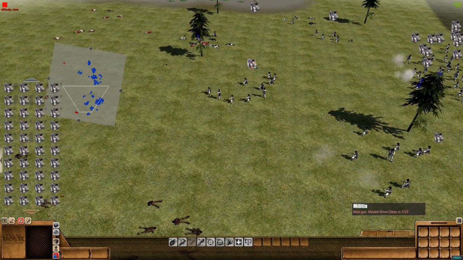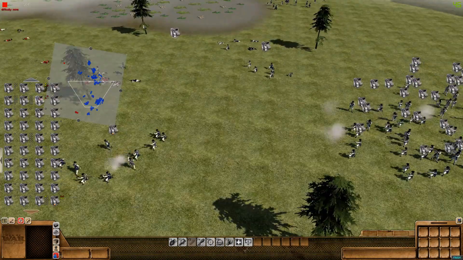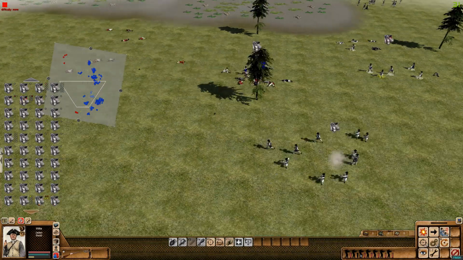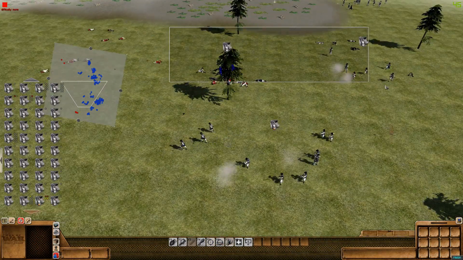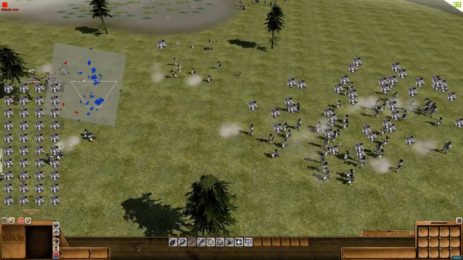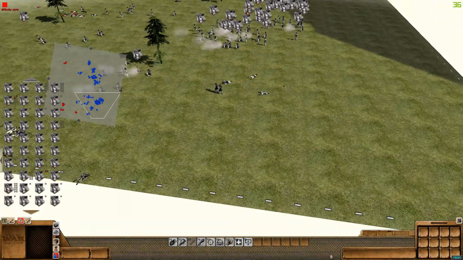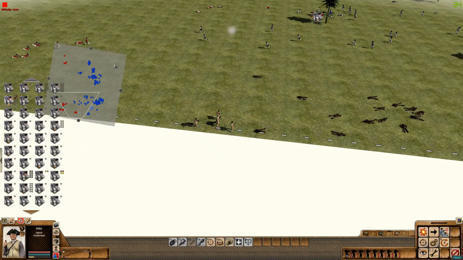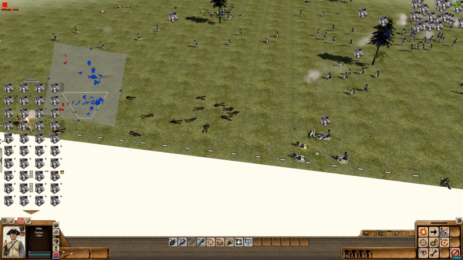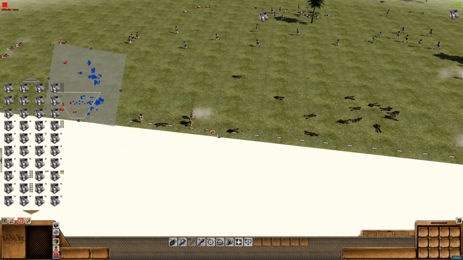I mean, you guys should be able to push forward. Seriously, this is how the battle went down. It was just superior numbers that won the fight. And this is only a fraction of what was actually there. It was still really bad.